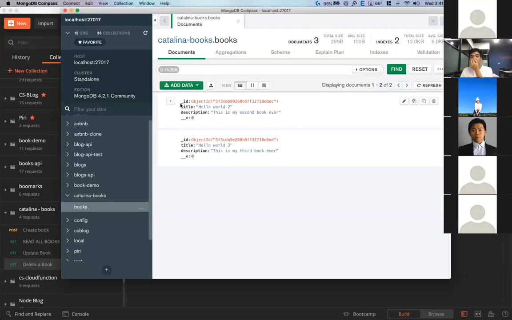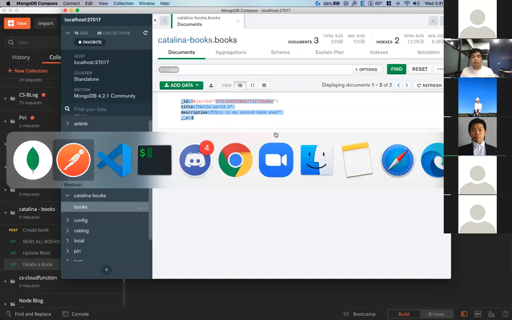So as you can see here, the first document was gone, deleted from the database. So that's the first option: actually delete the doc.